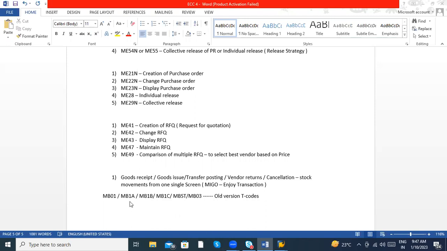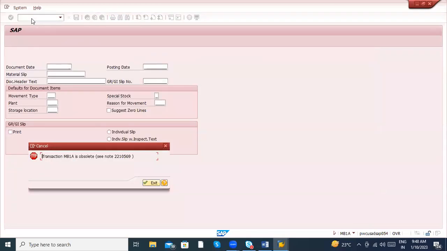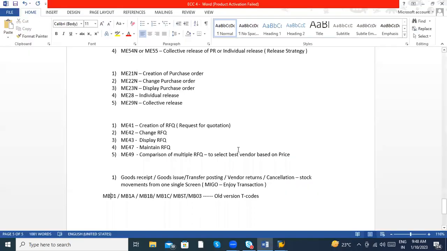Okay, so these older version transaction codes are there till 6.0. From S/4HANA and the latest versions, they are obsolete. That means you cannot run the transaction code because they don't want to use these transaction codes anymore. They stopped that. If I go here and select MB1A, then it will give a message that this transaction code is obsolete. Okay, so you can see the SAP note where it is explained. Okay, clear? So all these transaction codes are obsolete for the latest version.